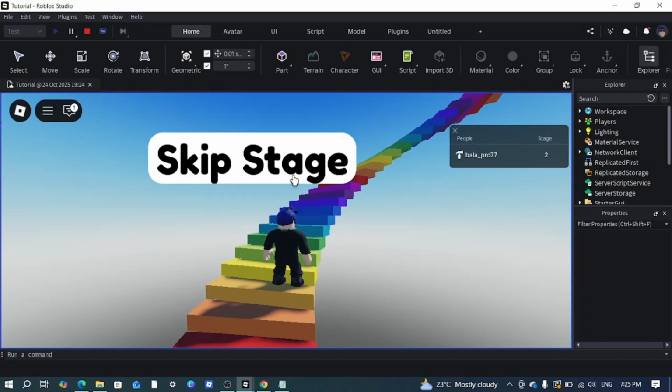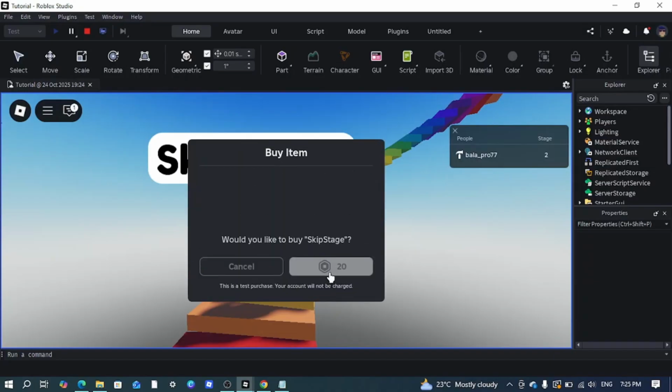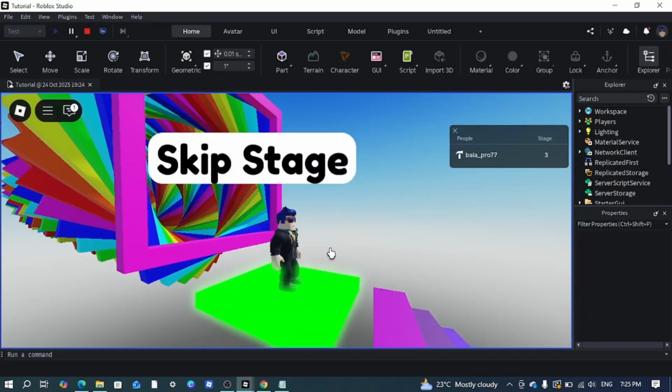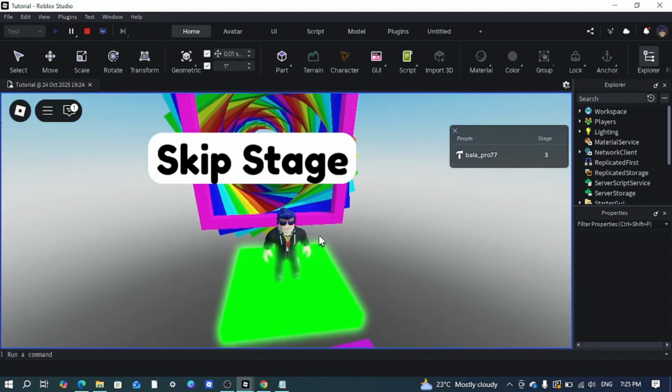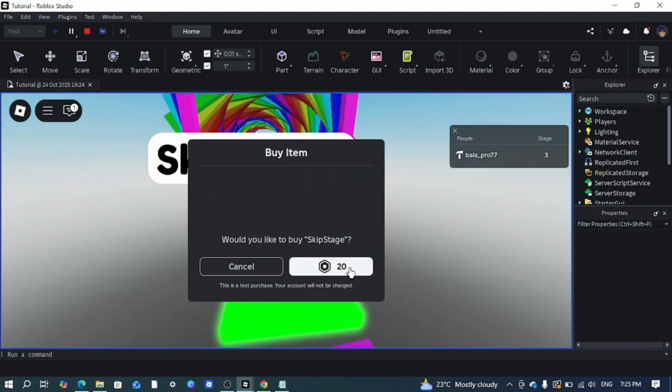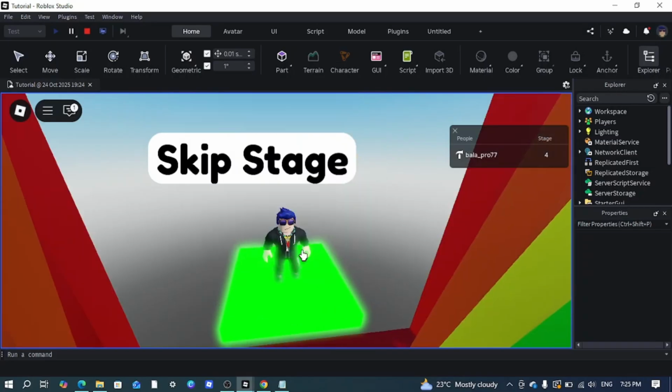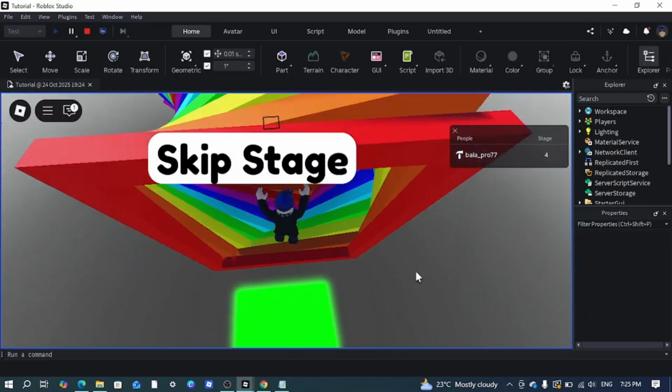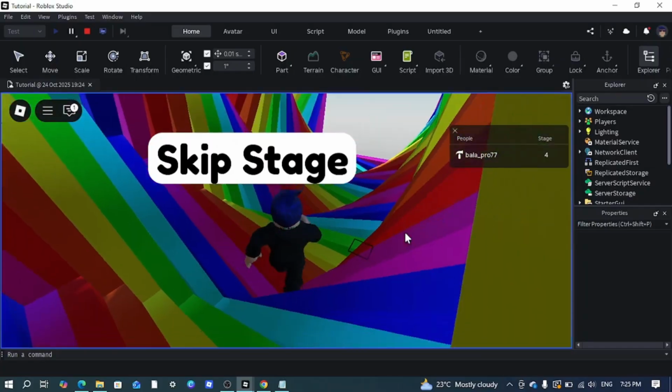So you can earn Robux in that way. You can press skip stage, then do the next stage and then skip stage again, press, done, skip stage. Like that, you can earn Robux in that way.